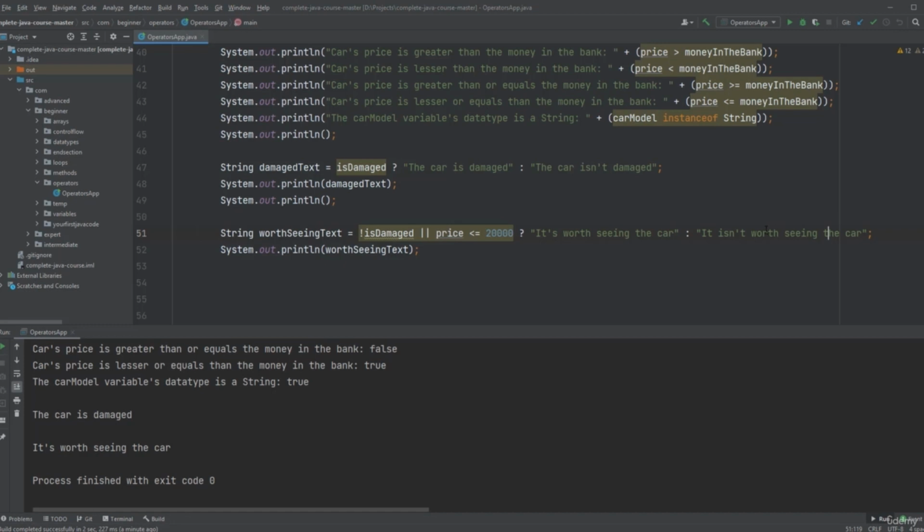To get the second text here, both should be false. Now the AND operator. So let's copy the code which belongs to this worth seeing text and paste it to here. And we are going to examine whether it's worth it to repair a damaged car. So let's remove the exclamation mark. And let's change the OR to two AND signs. And I would say if the price is below 10,000, it's worth repairing it. So let's change it to 10.